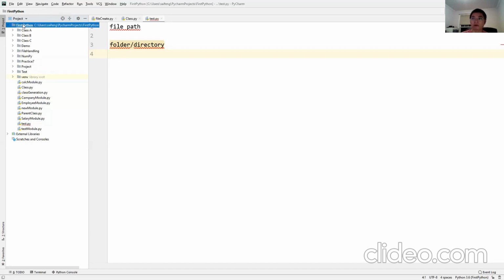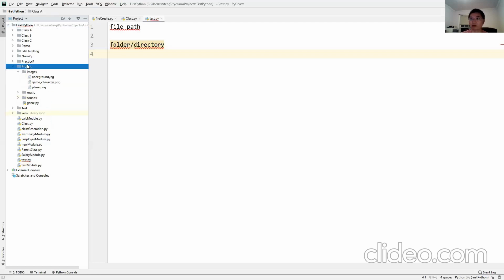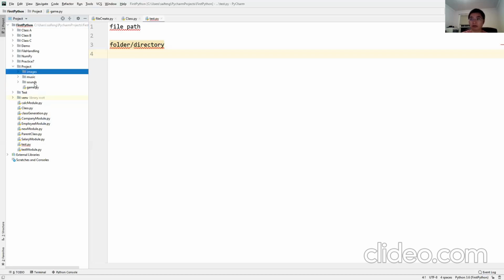Again, a folder can have a folder. It's just like a tree, as you can see here. Folder can have folder, folder can have a folder, and a folder can have a mix of folder and file. So the levels, when we put all the levels together, is called a file path.